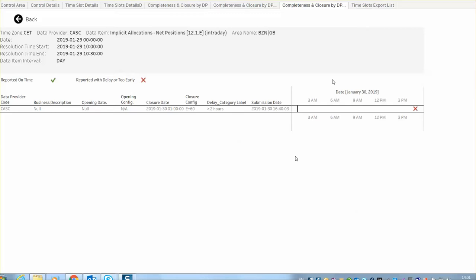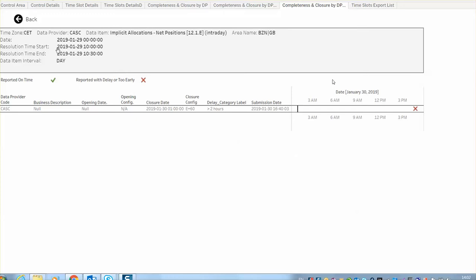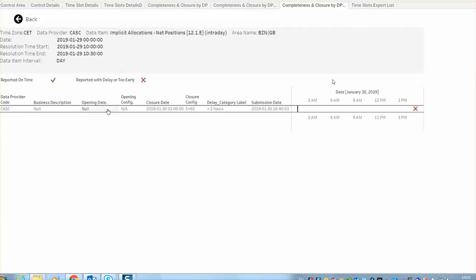And I can see when that data was actually delivered, when was the gate closure, and even how that gate closure is calculated, or that gate opening is calculated. In this particular case, I can see the resolution time and start date, so when the data refers to, and the gate closure date that is derived from that. So you can see that this is, for example, the end of the day plus 1 hour, this gate closing rule, and what was the actual submission, and then you can see a category label which is basically saying that this was more than 2 hours too late.